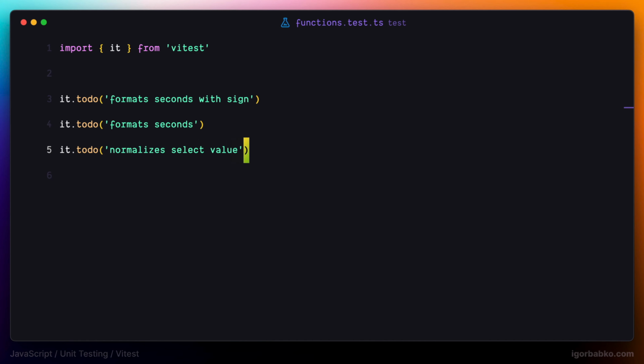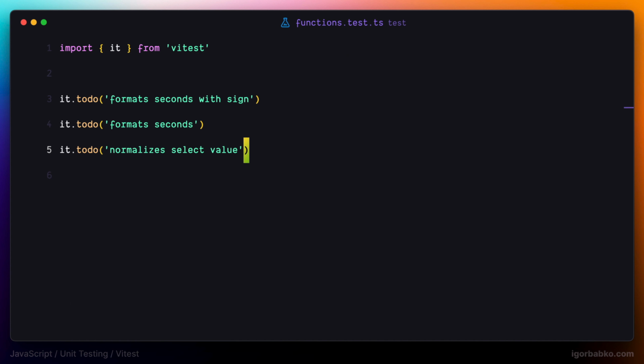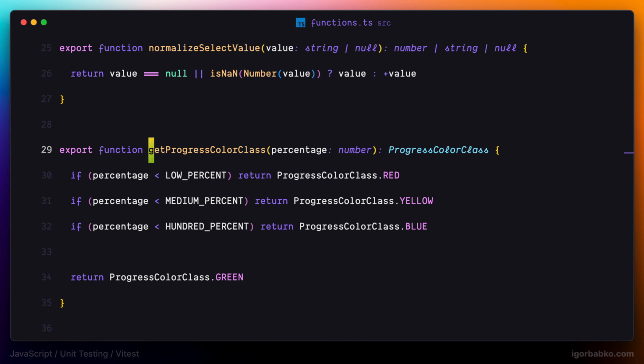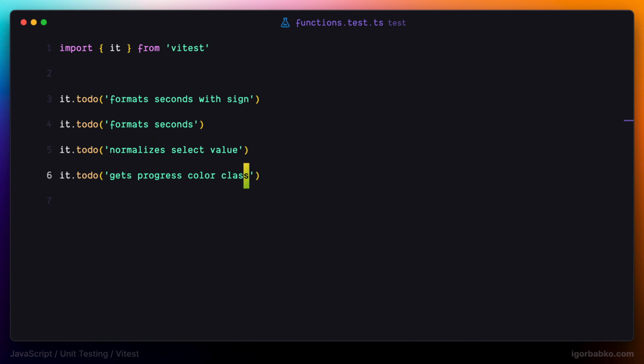The next function is called getProgressColorClass. Let's also create this scenario for this function. And finally, the last function we're going to test in this file will be a function called ID. This function is used to generate random strings.